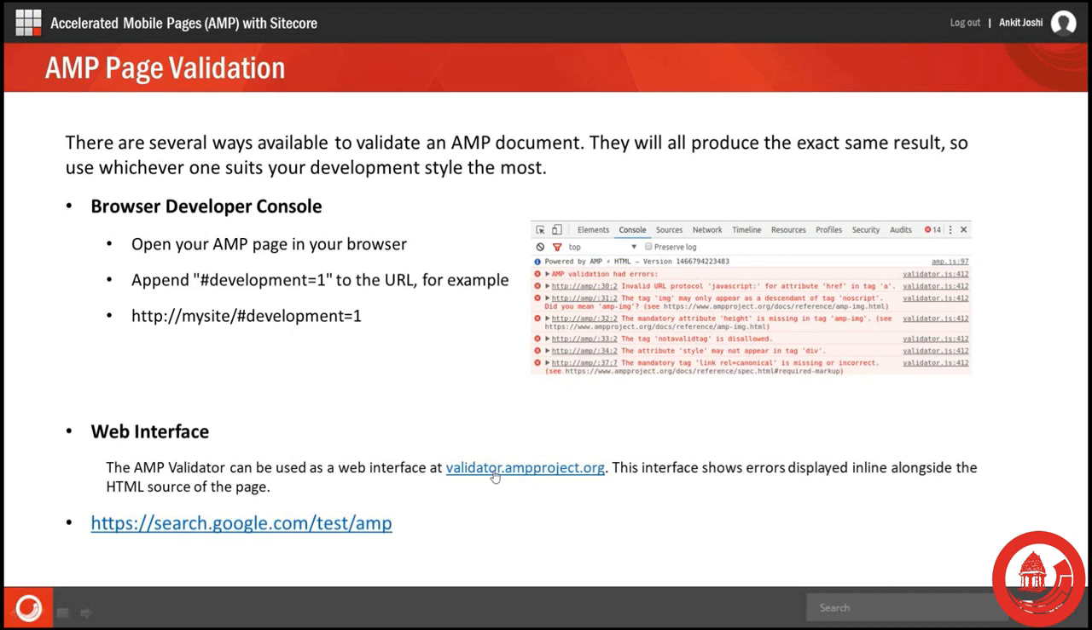There is a web interface as well, that is part of ampproject.org. You can just give the URL of your AMP page, and it will parse that page and show you the result, pass or fail, whether it is valid or not. And from Google, you can also search for the test AMP tool, and you can validate if it is a valid AMP or not. So there are different ways to validate it, and this is a very, very important activity.